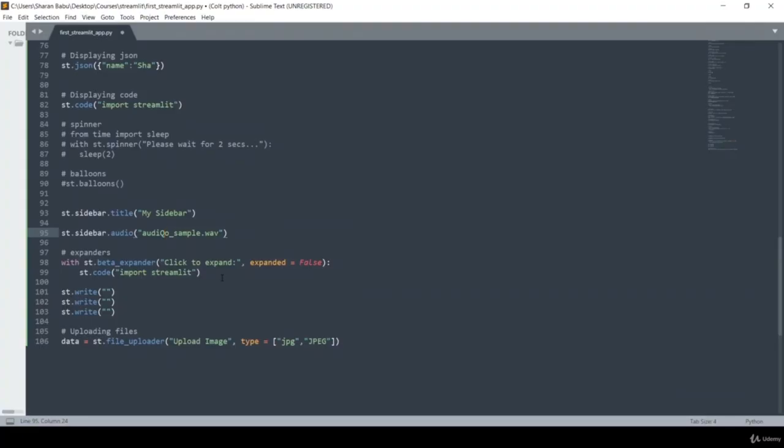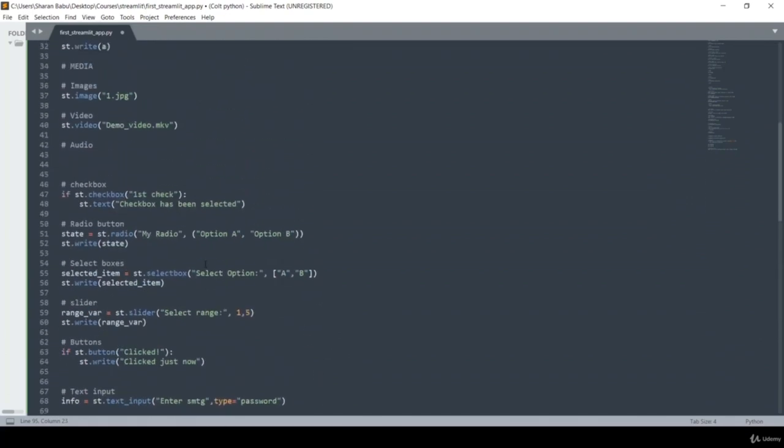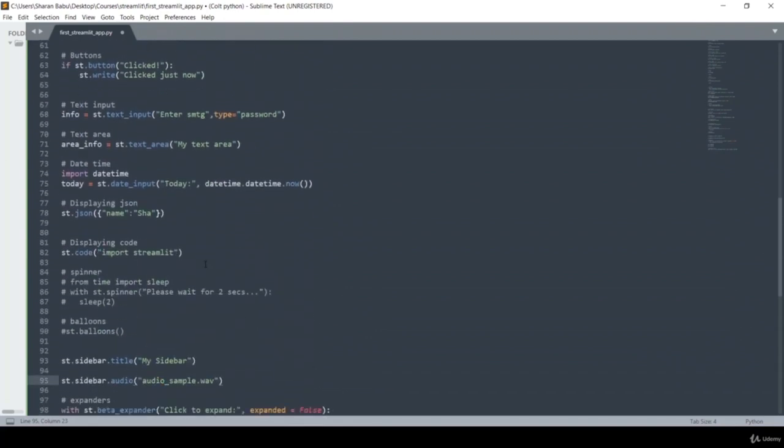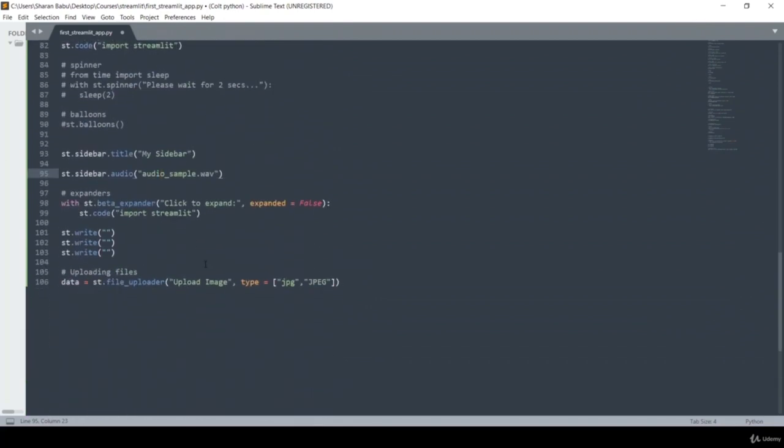Welcome back. In the past few videos, we had a look at different components that Streamlit provides out of the box and learned how to use them. As you can see here, in this video, we are going to build a calculator, a simple calculator, to solidify our knowledge on how to use components.